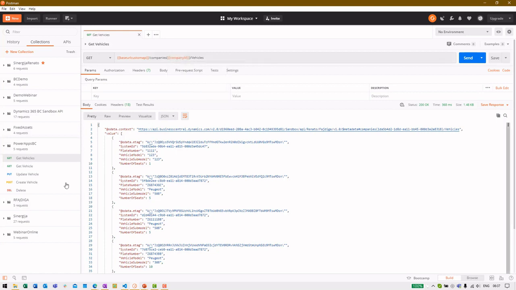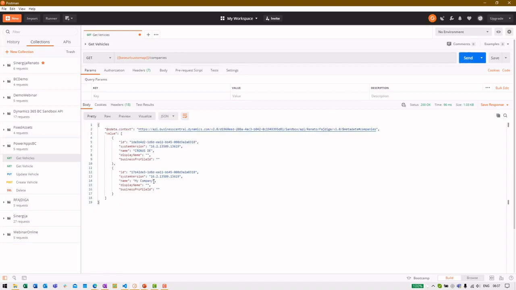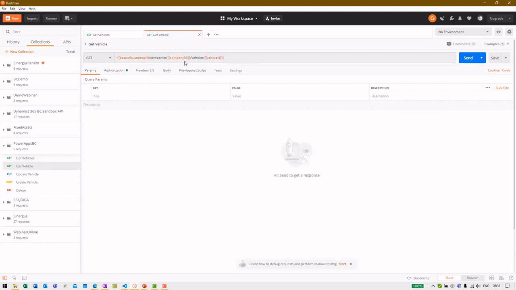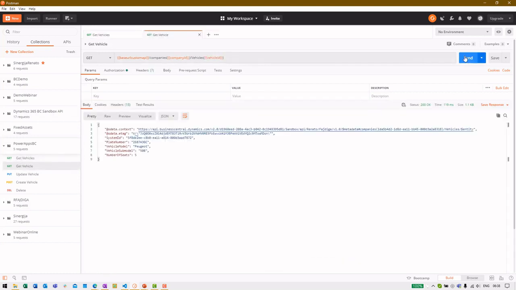How I can find my company ID? So I can easily just go like this and find my company ID inside my environment, and here I will get all my vehicles. I can also use this, for example, system ID, and get only one vehicle. So let's try. So for example, this one.